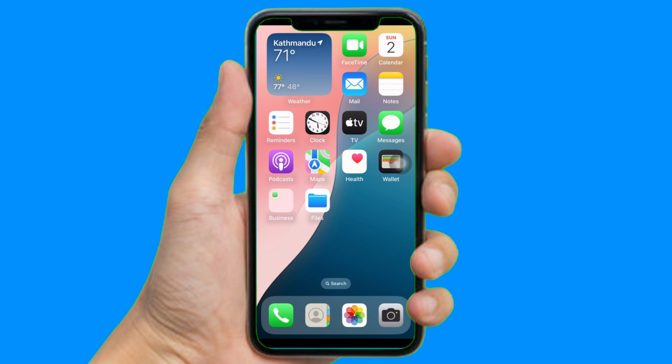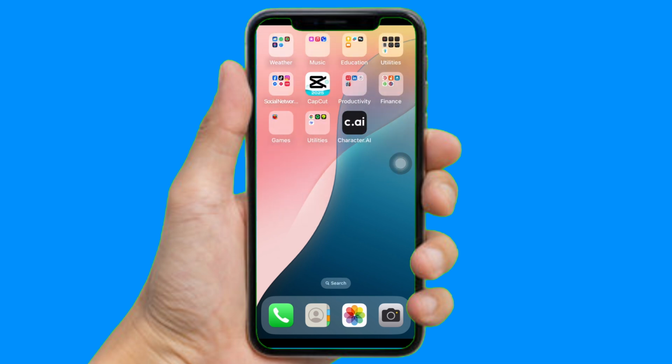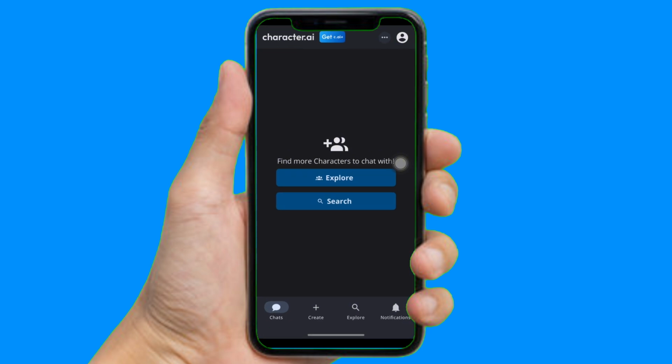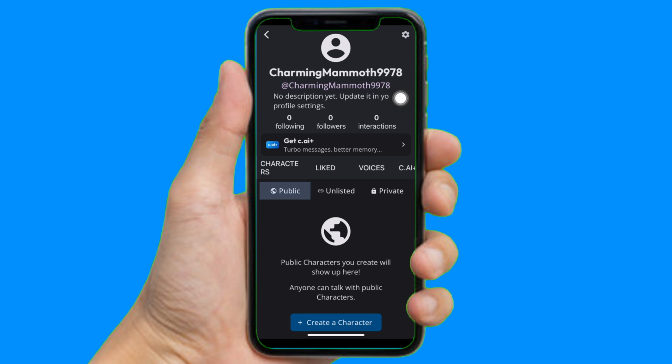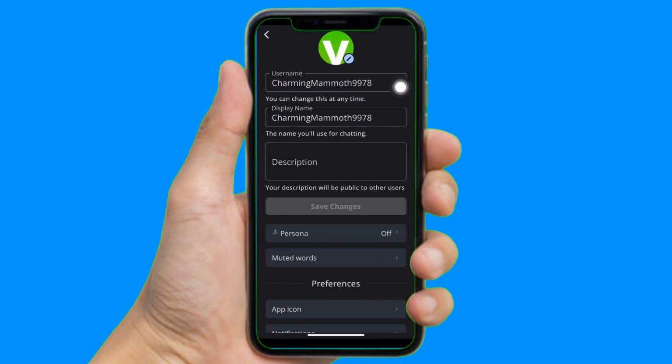First of all, find the Character.AI app. Now open it. After opening the app, you will see something like this. Now tap onto your profile icon at the top right corner, just right here. Now select it. Then here you can find the settings option at the top, just right here.